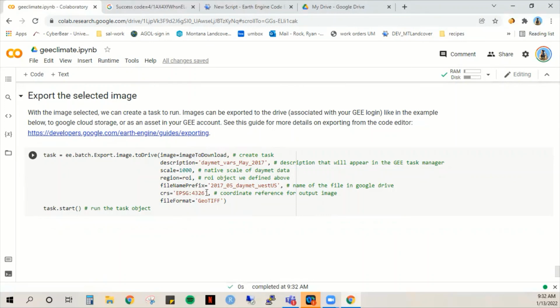Your coordinate reference system, in this case, we're just using WGS84, and then a file format, which it defaults to GeoTIFF, but I just put this in here so that you know you can explicitly state the file format. And then you just have to run task.start to get this going.